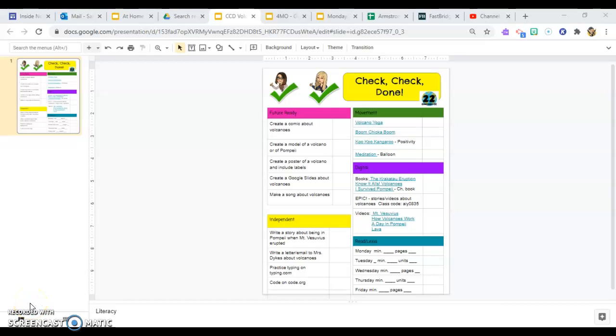Today I will share with you how you can use a check done in the virtual teaching world. So here is an example of a check done, and the purpose of this is for students to have activities to do when they are not with you or they are working in a breakout room in a small group. So for this check done, I have 5 different categories.